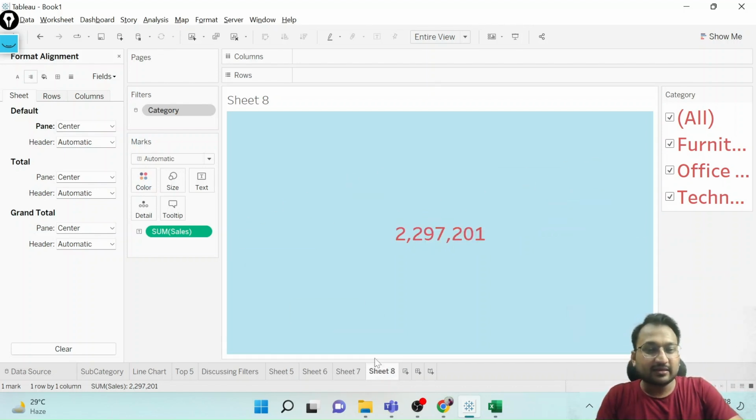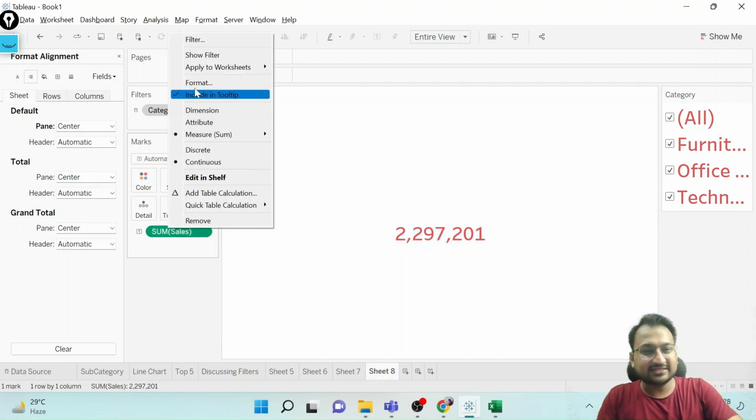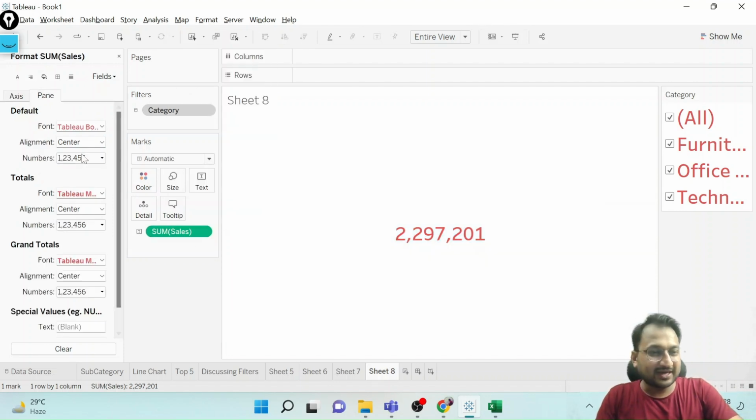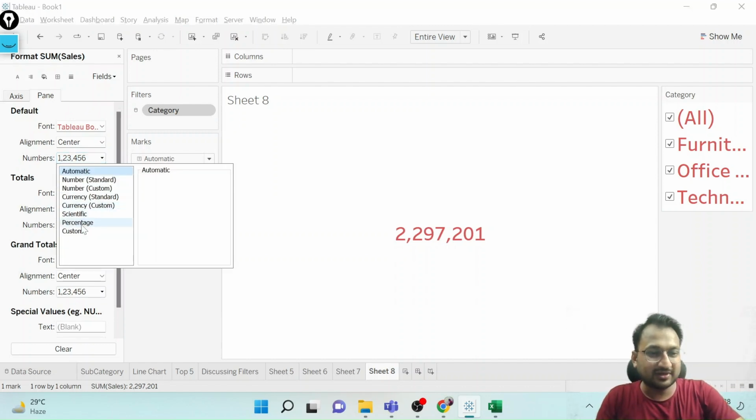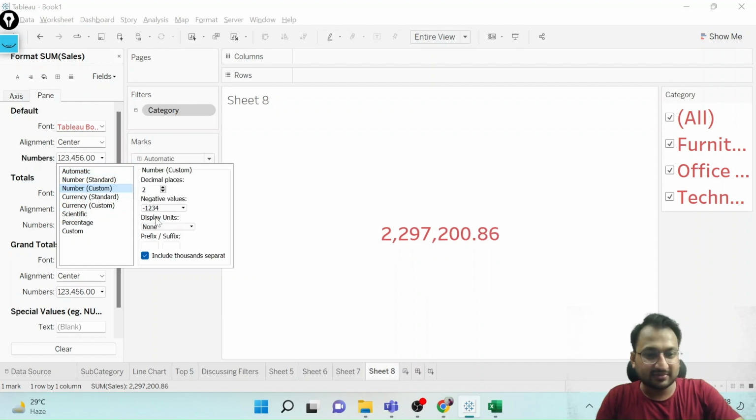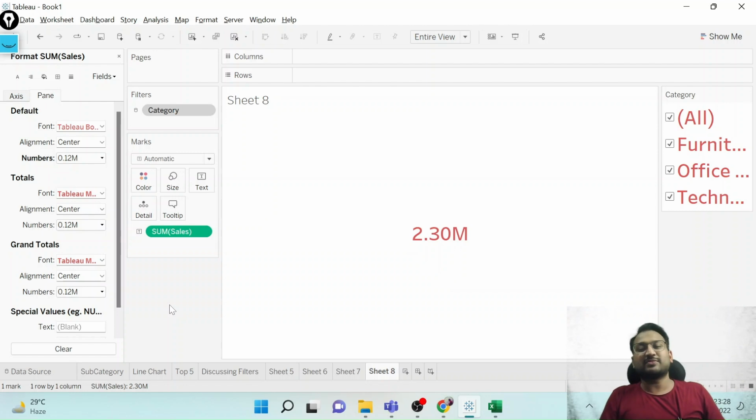Then I would like to show this number in the form of million. So how do I do that? That is sum of sales. So right click on the sum of sales and say format again. Now you will get the option to format the number. Let's try to show this number in the form of number custom, and let's show it in the form of millions. So now you see the number looks much more readable and interesting, which is 2.3 million over here right now. This is the total sales that I see over here right now.